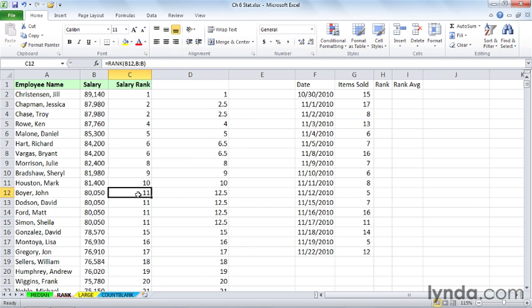It happens here too. Four of these entries share the 11th position. This is how it looks using rank or rank.eq. This is how it looks with rank.avg.